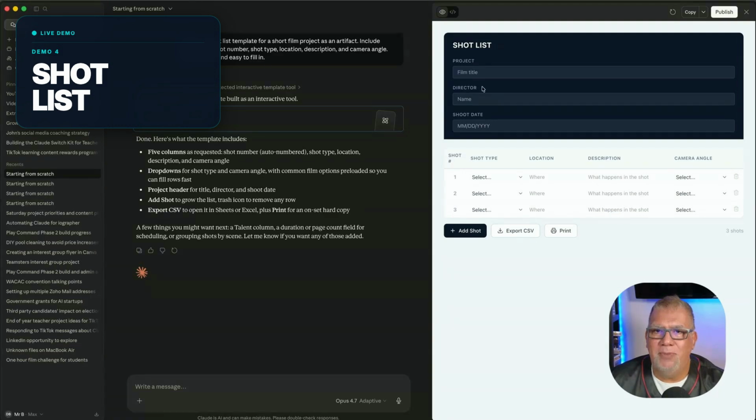Up here's my film title, director, film shoot. Here it tells me, do I want a wide shot? What's my locations? What's happening? What's the camera angle? This is so great. I thought it would be something like this. So I'm excited here. I can add my shots here as they go down.